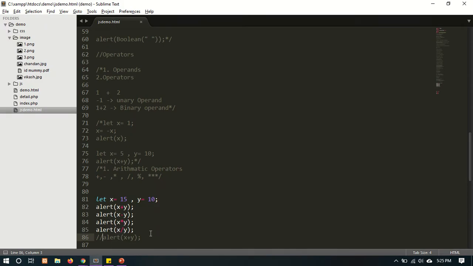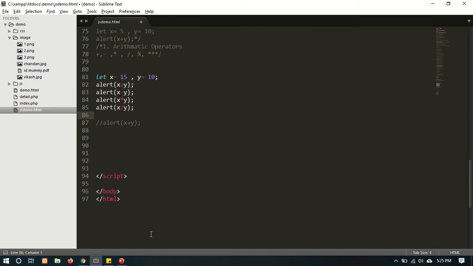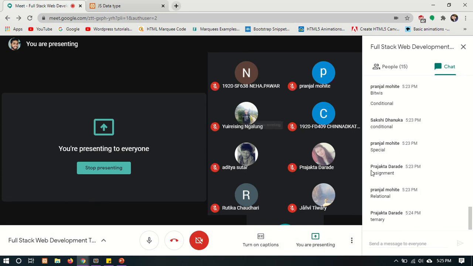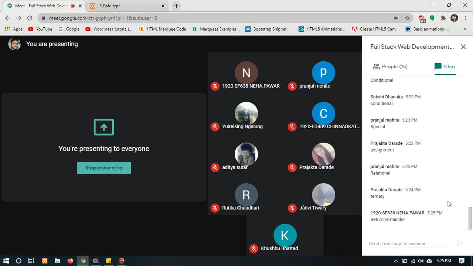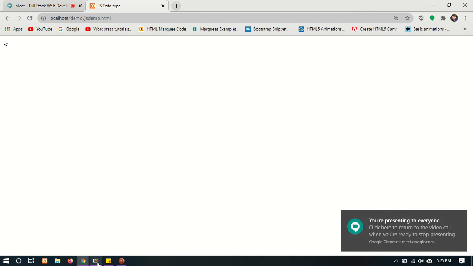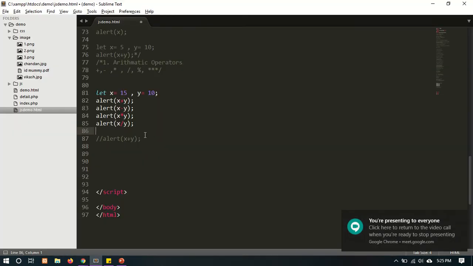Next is the modulation. Does anyone know about the modulation? What is the work of modulation? What is modulation used for? Why do we use modulation? Yes Neha, it is used for returning the remainder. If some remainder is left, it returns the remainder.